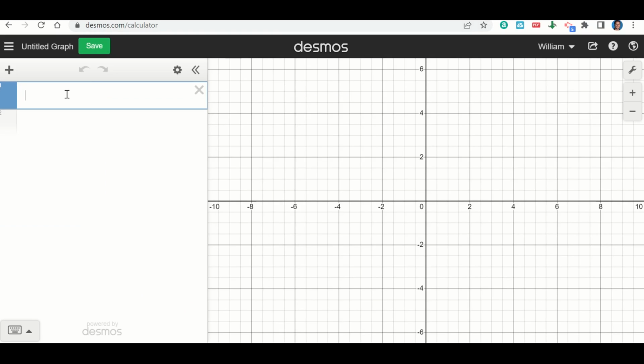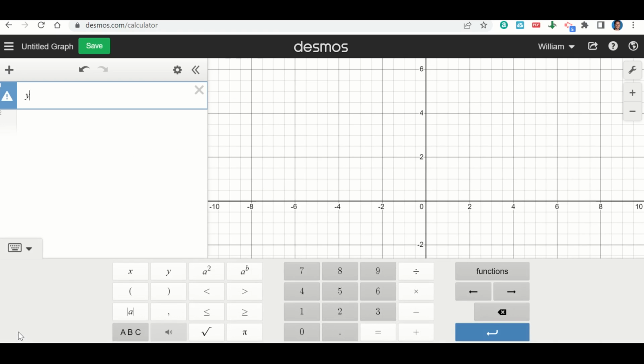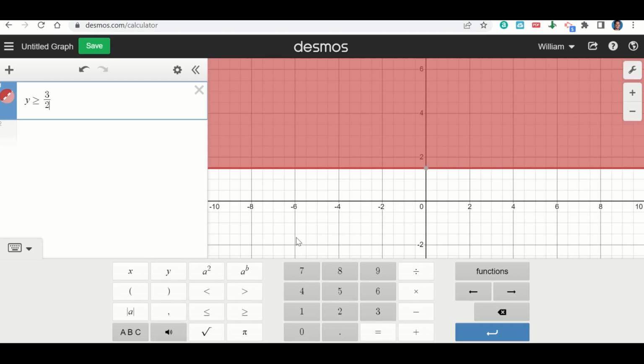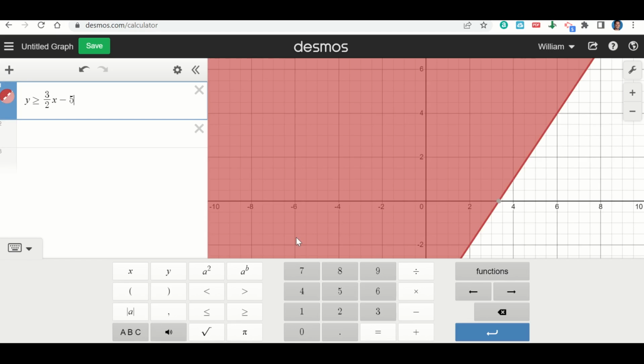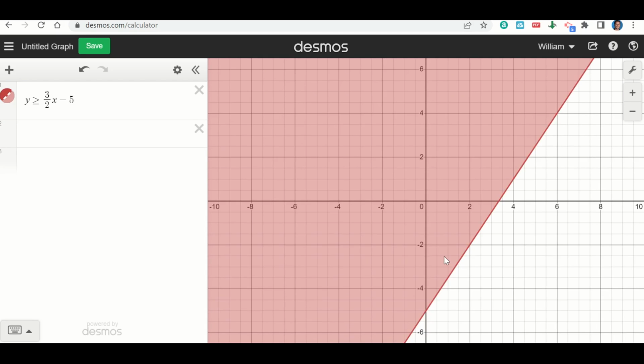And now we're going to go ahead and enter the inequality that we want to graph. So let's say it's y. Now to do the inequality symbols, we'll go down here to where it says keypad and click there. And here's all your inequality symbols. So let's say it's greater than or equal to. And then we can put in 3/2 x minus 5. And now it graphed the inequality for us.